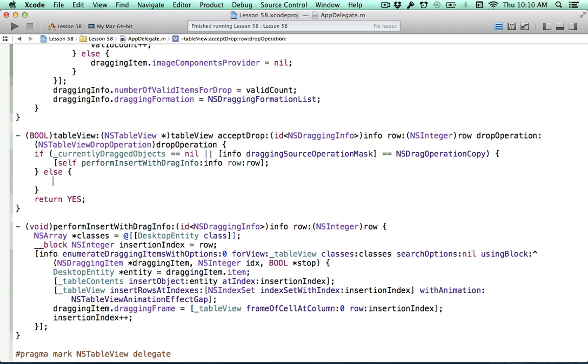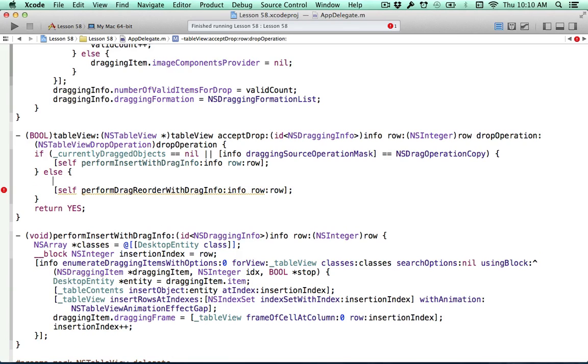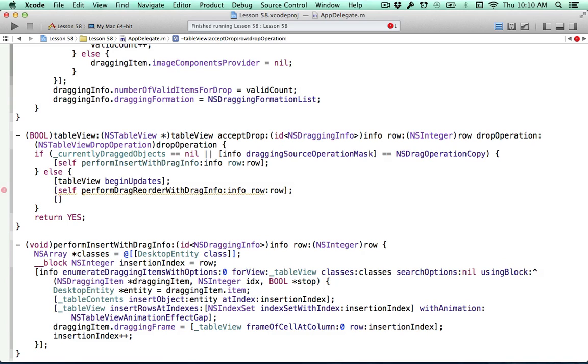So else, we're going to do basically the same thing for the perform insert. We're going to have to write a new method here, but it's going to be set up very similarly. So I'll just copy and paste this code here. We're going to be making a new method, and we'll call it perform drag reorder with drag info row. So it's going to have basically the same parameters, but it's going to look like that. The other thing that we're going to add in here is two calls, which I'll explain, but I'll just write them out for now. So TableView begin updates, and then after this call to perform the drag reorder, we're going to do TableView end updates.